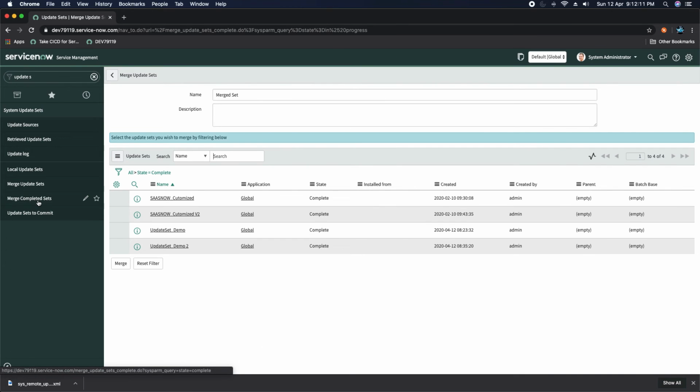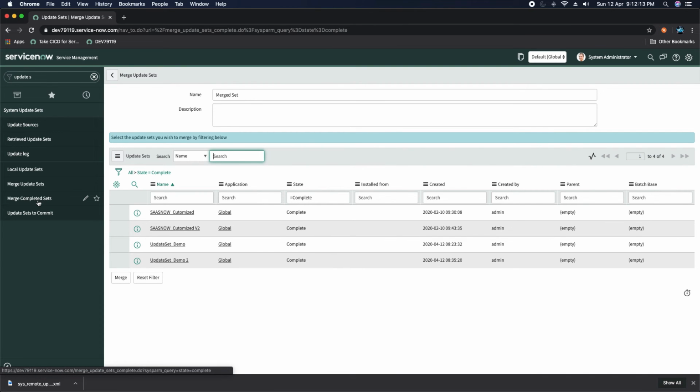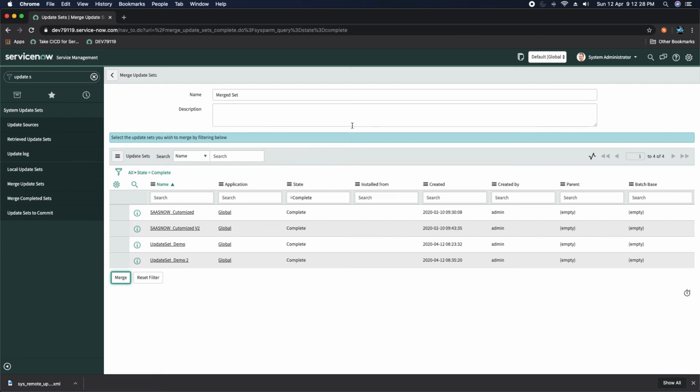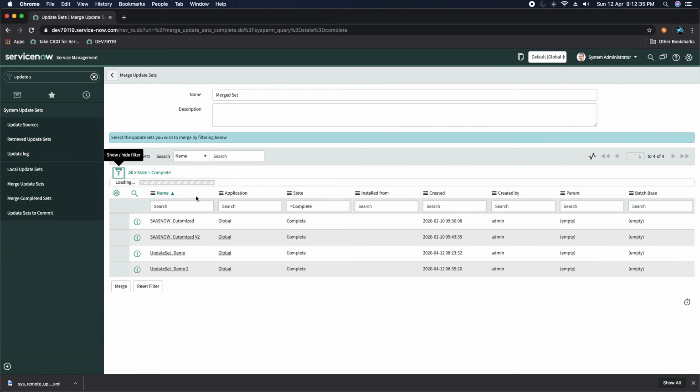Here you can also directly click on merge completed update sets. So whatever update sets you have already completed, if you want to merge them and move them, that you can also do. You can just click on merge. So you will click here. Are you sure you want to merge these? You can cancel. If you don't want all these four, you can click on reset filter, or maybe you can add a filter right here.